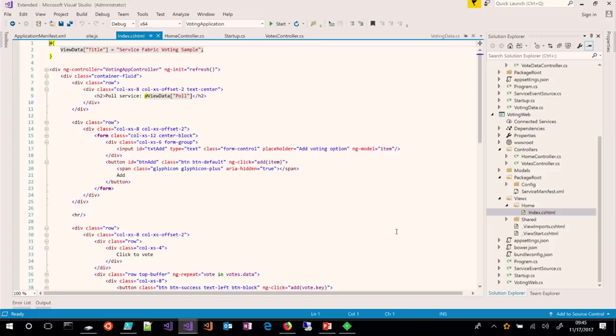Instead of having a single poll represented by the entire application, I'm going to create a whole new back-end service to manage every poll that comes in. So whenever a new poll is created, we're going to spin up an entirely new stateful service to manage that poll. This is another way to do scale out. Each poll has a completely separate service that can also be partitioned differently.